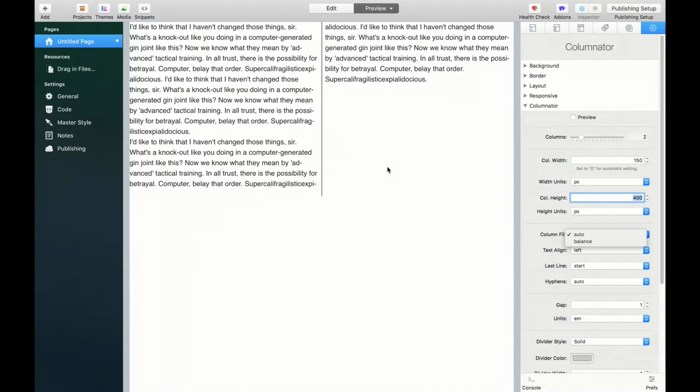For this to work properly and to see a difference between these two options, you have to set column slider, this one here, to a value larger than 1, and column height to a value larger than column width. For the sake of our demo, let's set the number of columns to 2, which is already sitting here, the column width to 300, which I'm doing now, 300, and the column height to 400.